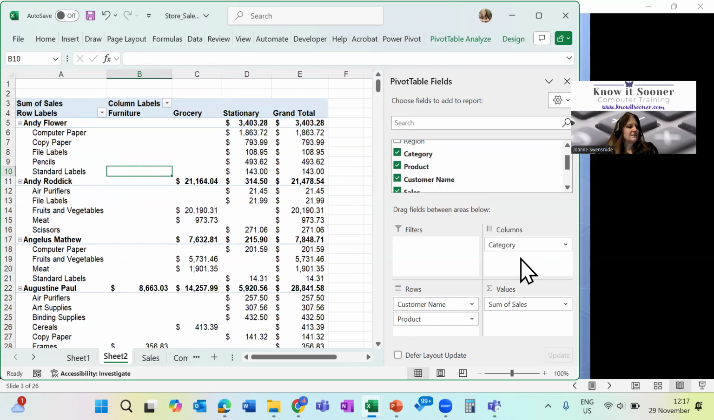Okay, so Andy does not buy furniture from us or groceries. Andy is a stationery supply buyer. Andy Flower, anyway, only buys stationery. Andy Roddick, he likes to buy groceries and stationery, and so on. Augustine likes to buy everything from us. Isn't that cool? So you just sit there and you just drag stuff around. Any questions with that?